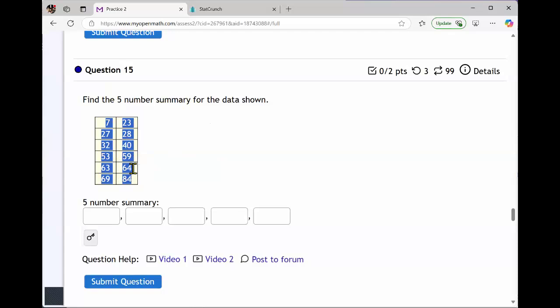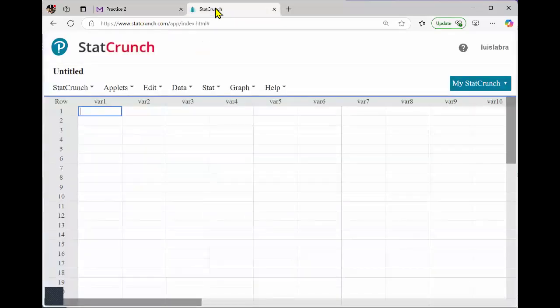So I'm just pressing Control-C. And then I'm going to StatCrunch, and I'm going to the very first cell, and I'm going to paste it in there. So Control-V. And we can see that we more or less have the data now spread throughout 2 columns, in var1 and in var2. In reality, this is all a single data set. So we want to go ahead and write this in a single column. Do not type this out. We're going to use StatCrunch for this.